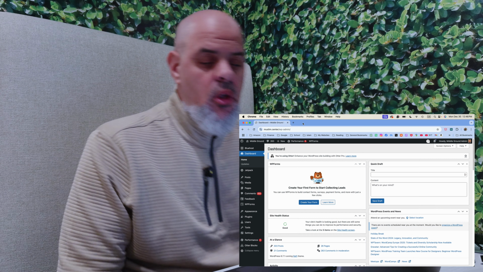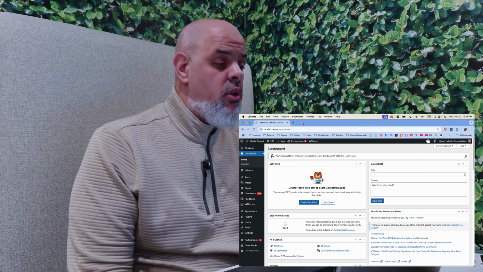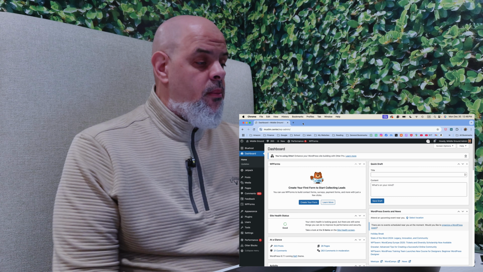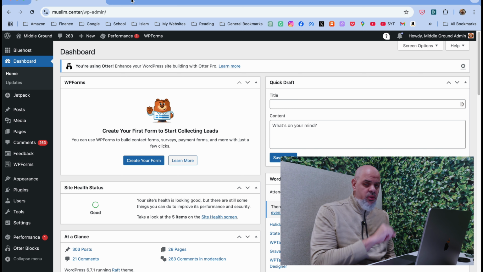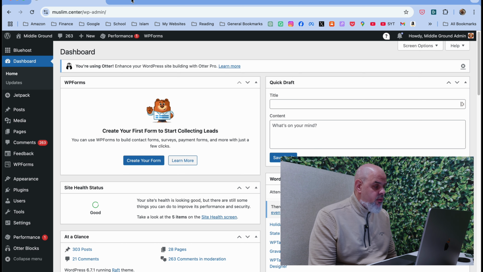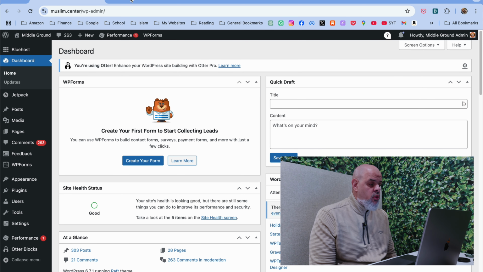Okay, so when you first log in, the thing you're going to see is your dashboard here. The first thing underneath the middle, you'll see the little checkered square that says Bluehost. For the most part, you don't have to worry about this. Everything that you're going to want to use is going to be under the dashboard.